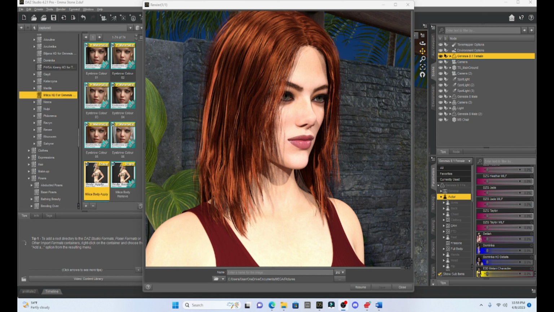Okay, so here is a rendered picture of my morphed character that I created. It has a resemblance to Emma Stone. I'm not the best character creator by any means, but you get the idea.